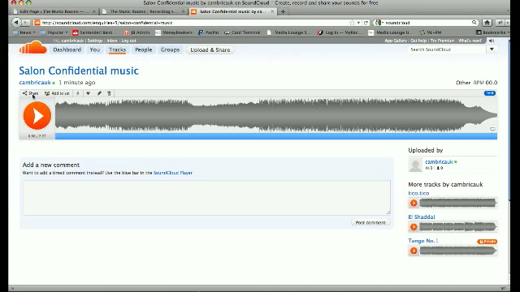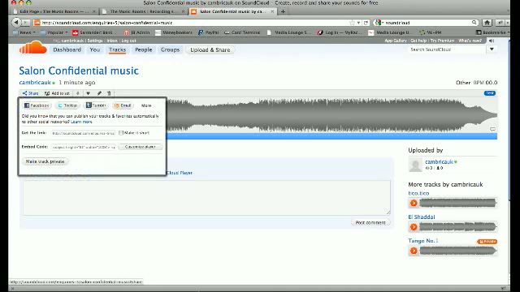So if you go to share, which is on the left hand side here, you'll see embed code. Just highlight that and copy. You can right click and copy, or you can do Control C on your keypad.